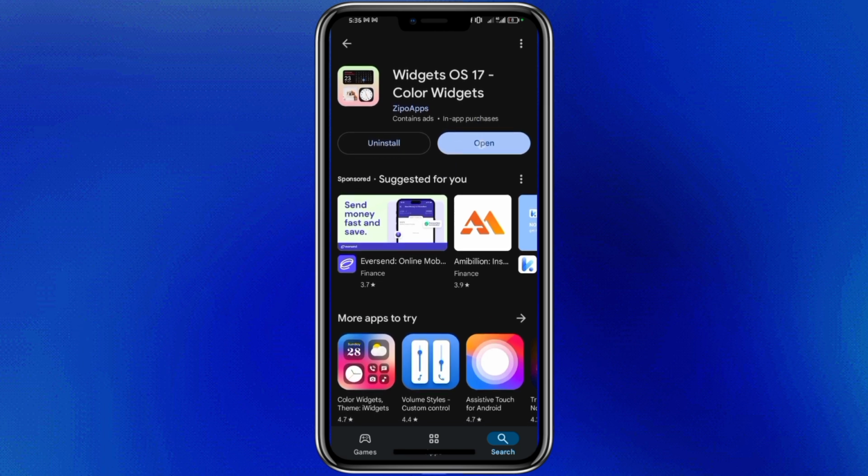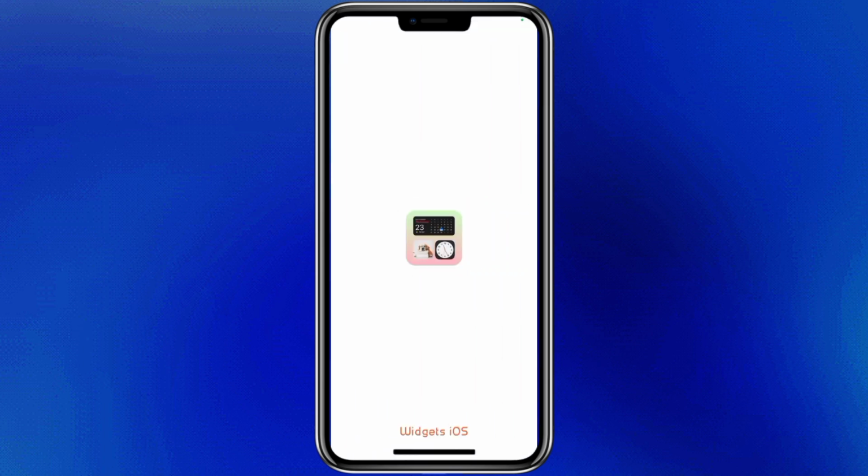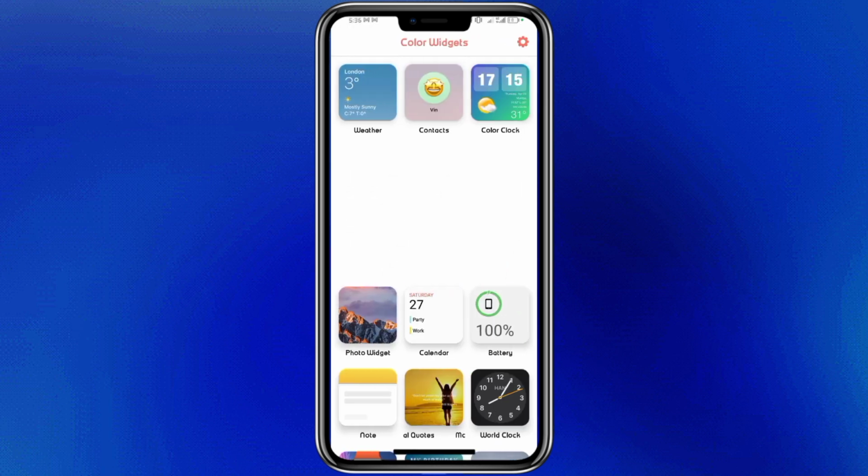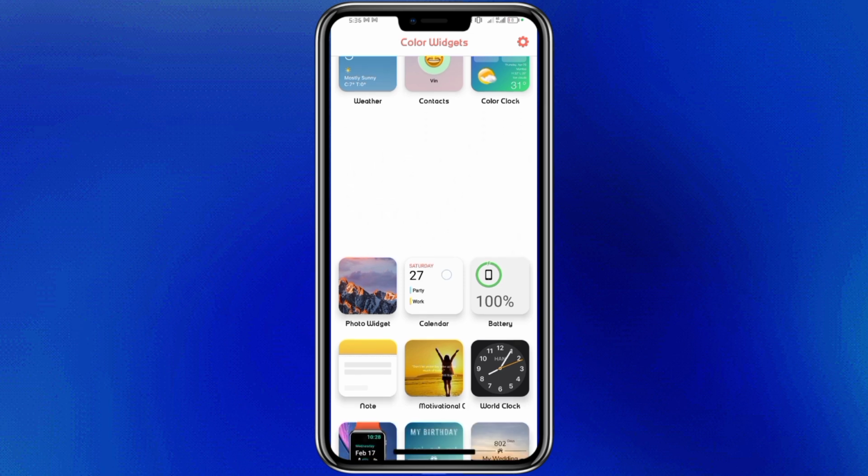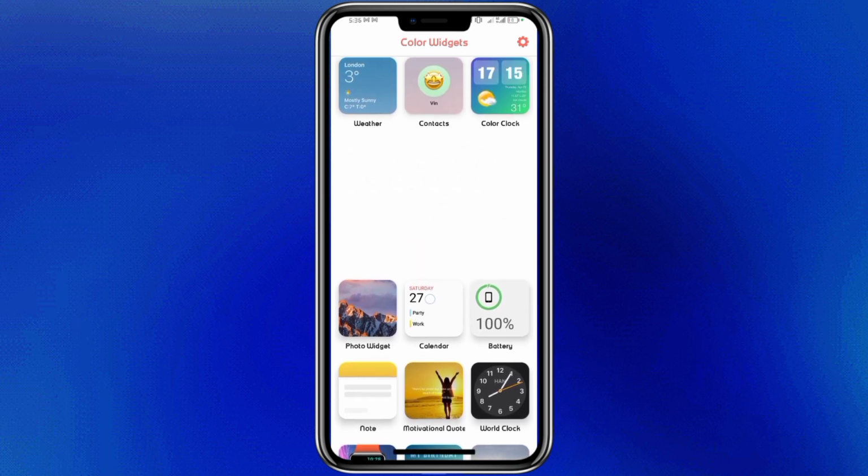After installing it, open it. And then once you're done opening it, you have to be patient until it's done loading. As you can see, it's loading now. So you have to be patient and then it finishes loading, in most cases. So right now it's done loading. So let's choose our widgets of our choice.